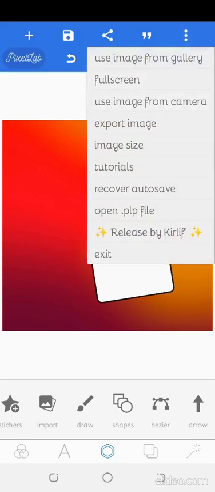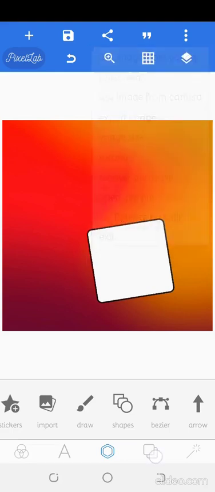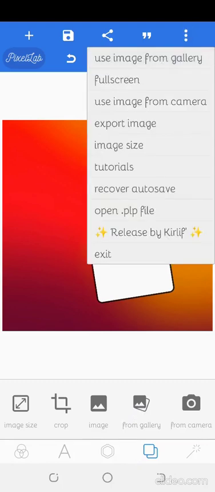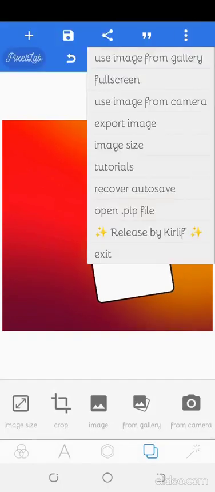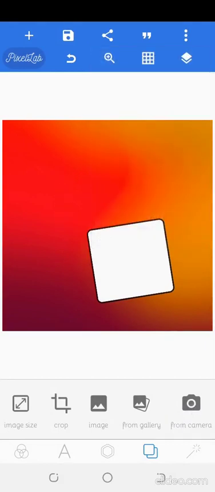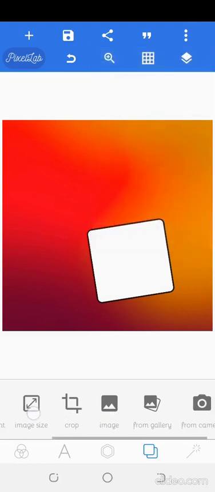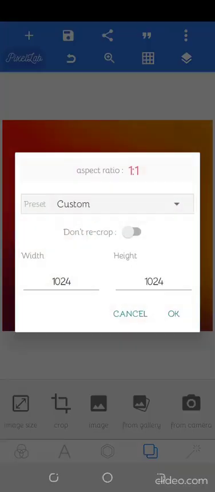Now let's move on to this button. Now this one too is another button that helps you to use an image from the gallery. You remember we saw it in the background button, this one. So that is another place you can select it from. This is the full screen, which sends the design to the full screen. Then you can tap this one to have it back. Use an image from camera, it's the same one we saw from here. Now image size is the same thing as we saw here. Yeah, you can also have that there.